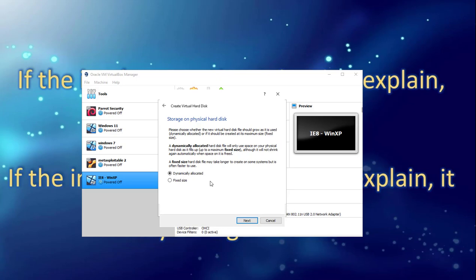Here it is providing us two types of options, dynamically allocated and fixed size. Let me differentiate these two options. Suppose if I want to provide 50 GB of hard disk to my virtual machine, in case of dynamically allocated, it will allocate only how much amount of hard disk that is required by the VM, that much only. If there is space, the host machine can use the extra space.